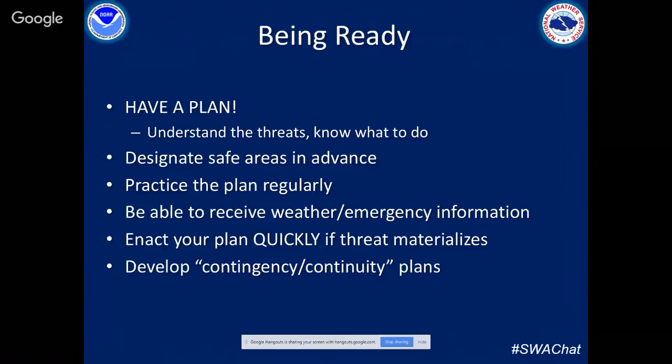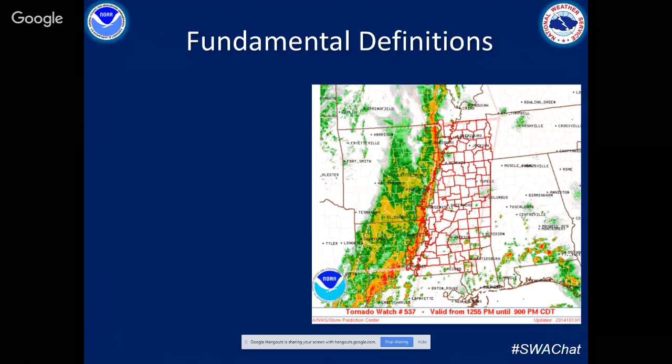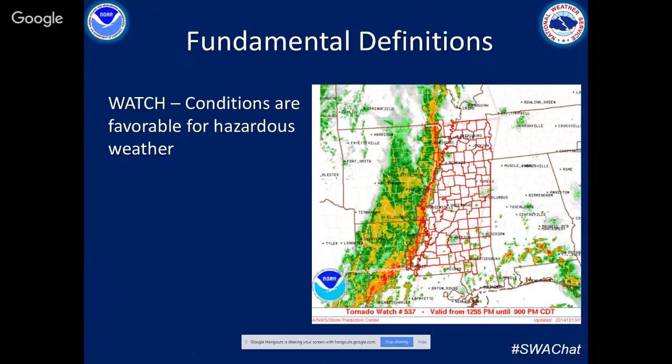And then we need to have some continuity, some contingency plans, what we're going to do after the storms come through, and making sure that, again, we're as prepared as we can be on a personal level. So we'll start out with some fundamental definitions, just to make sure we're all squared away as far as our terminology and our wording is concerned. First and most important, the difference between a watch and a warning.